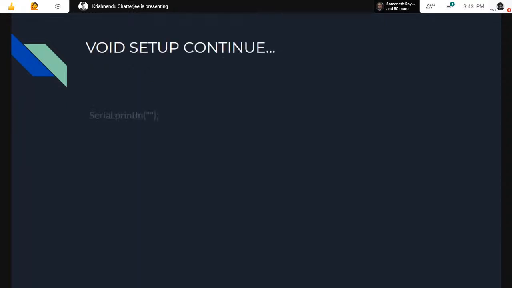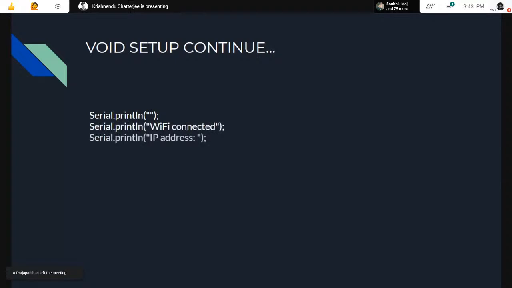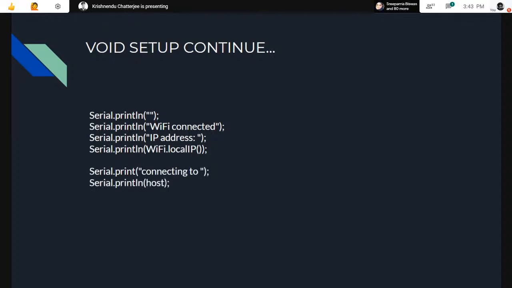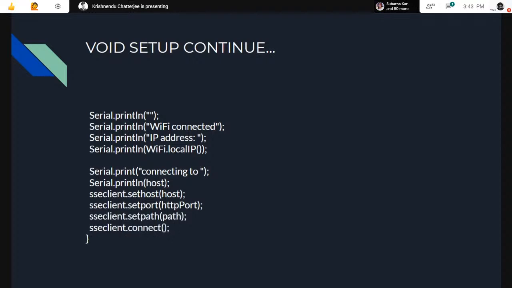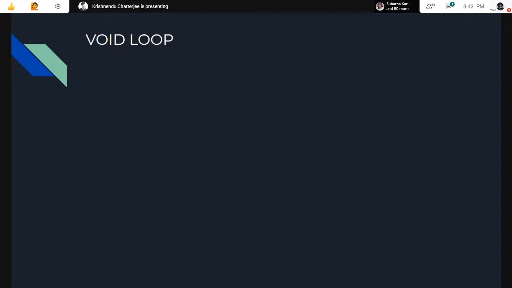And after leaving a line, it will print that the Wi-Fi is connected, and it will print the local IP address, which is the IP address provided by the router. The host name will also be printed in the serial monitor, and the path and all things will be printed. And here the setup ends, and now the loop begins.